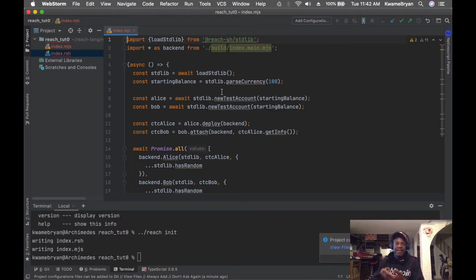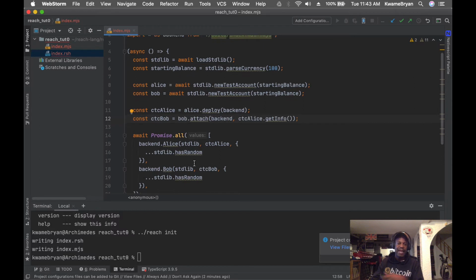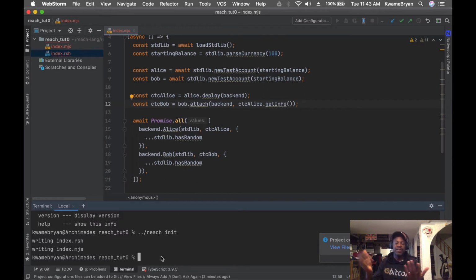Now, inside of this index file, it basically loads up the standard library for Reach. It gets our main.js, which minifies everything from the back end. That allows us to deploy to the different chains, either Ethereum or Algorand. We start off with a starting balance here. We fund the two accounts for Alice and Bob. We deploy the contract to the back end, and then we get Bob to attach himself to that back end, and then he gets information about this contract. Here there's basically nothing going on. It's like a hello world for Reach.